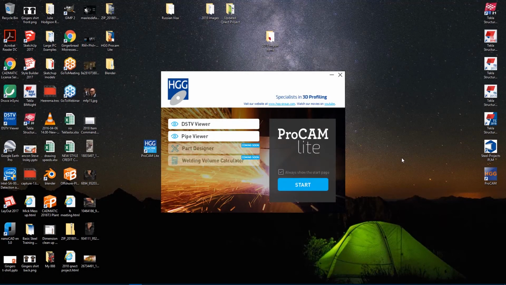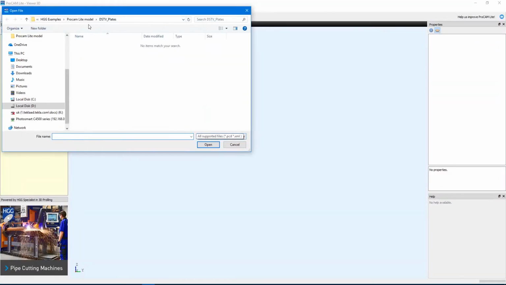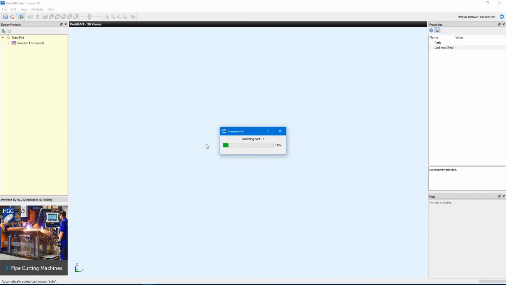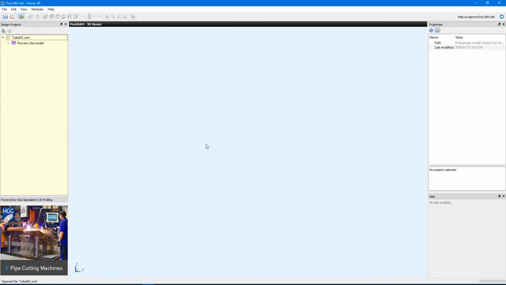Now let's take a look at the pipes. Again, we'll use HGG ProCAM Lite, this time the pipe viewer. Open up the pipe viewer, go to the model, and we can see the TubeNC XML file we created earlier. Again, we'll select that. And the project is imported into the ProCAM Lite viewer.